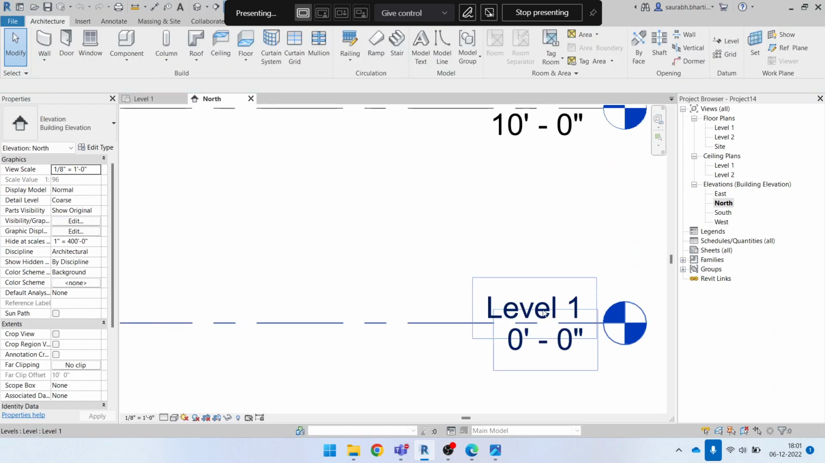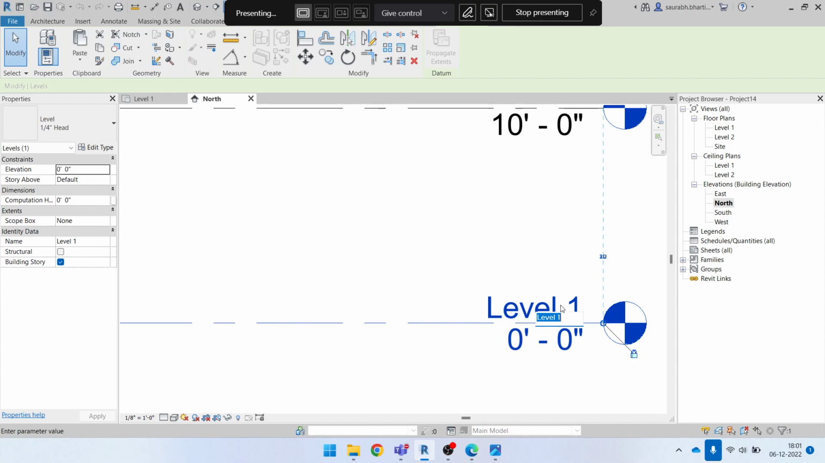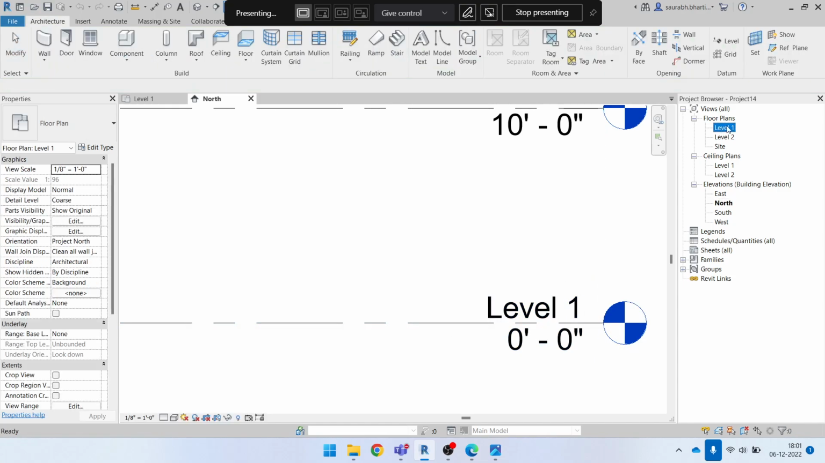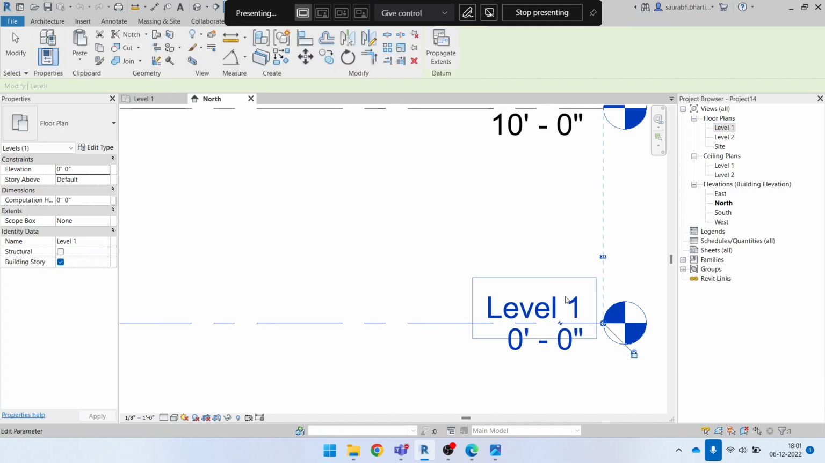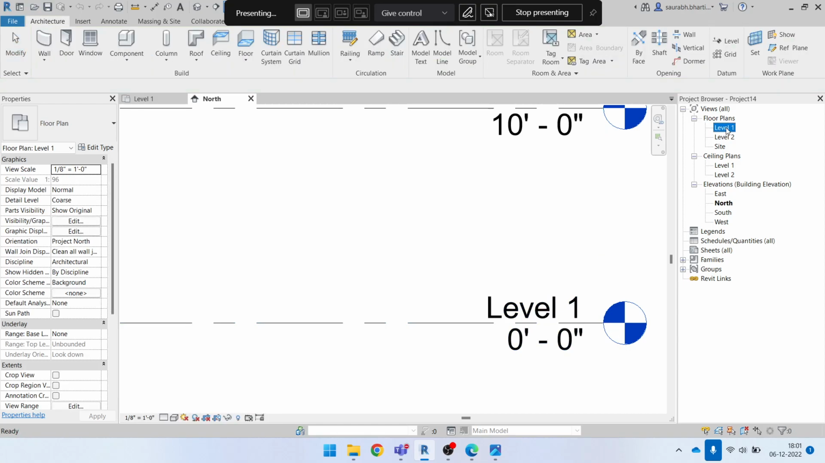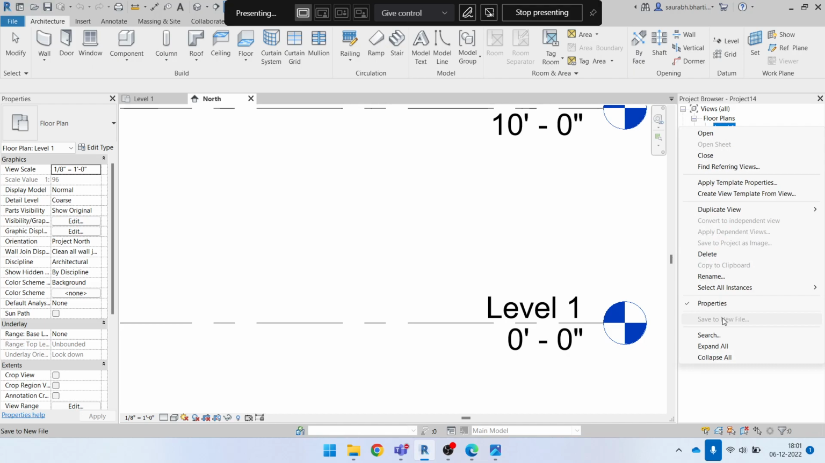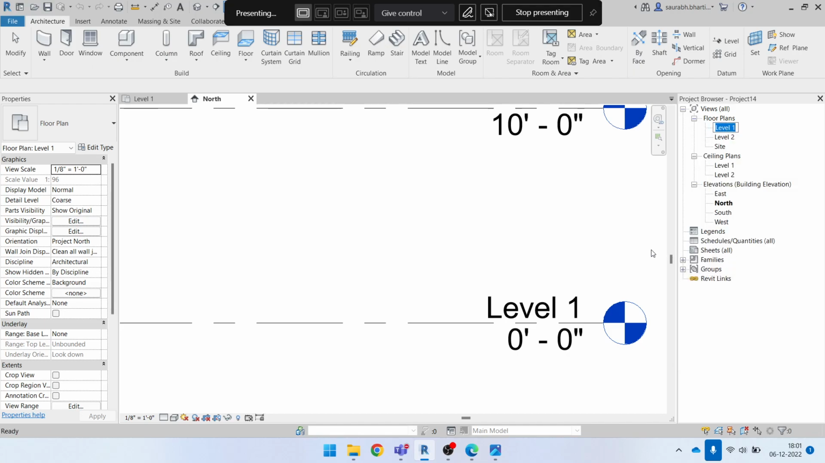To rename this level, you can click on the level and click once more on it, and now you can rename it. Otherwise, you can click on this level and press F2, as in the floor plans, or right click and rename it. So you have three options: click one time and rename it, press F2 on the level and rename it, or right click and then rename it. Here we are going to rename it as ground level.